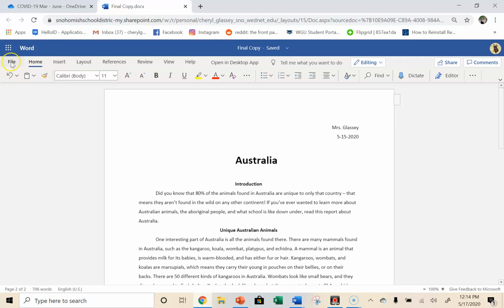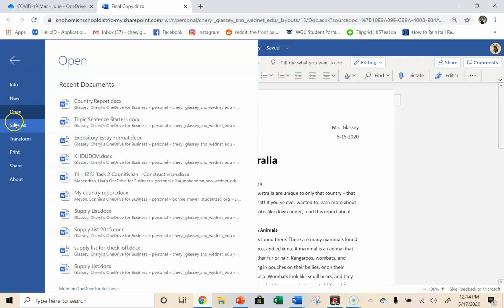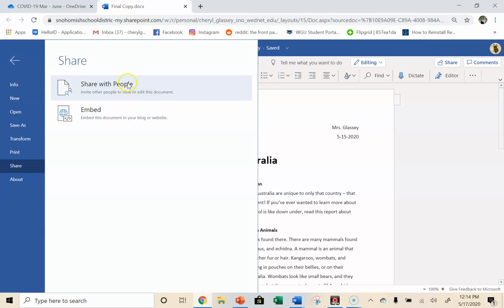And then you're going to come up here to File, and you want to go to Share. So again, I'll do that one more time. You'll go to File, and then you'll go to Share. And then you want to do 2 things. We're not embedding this. We are going to share it with somebody. So that would be me.